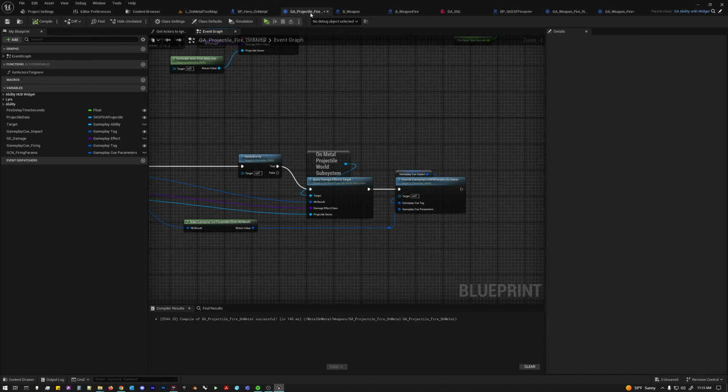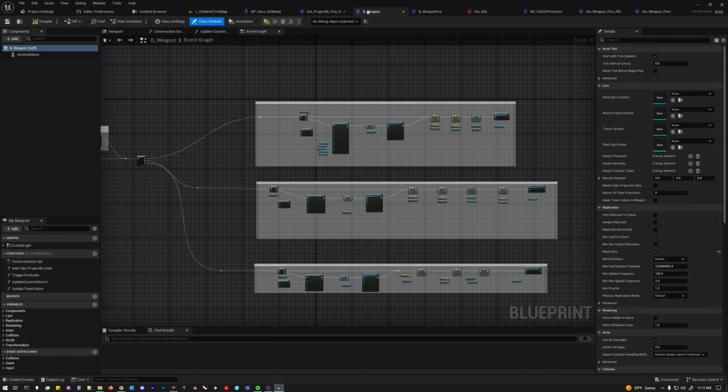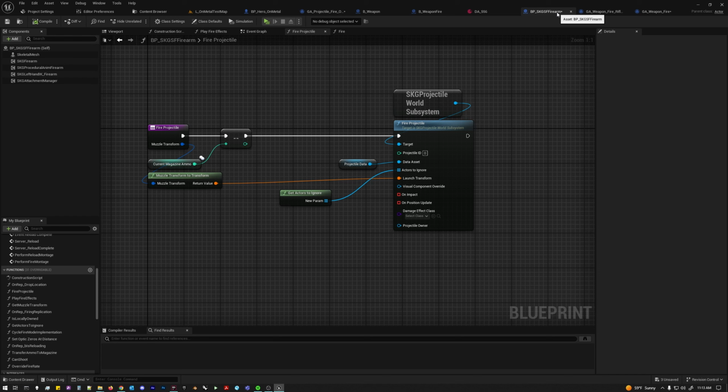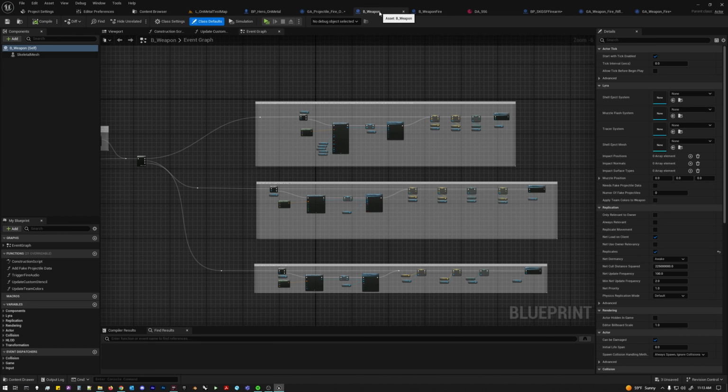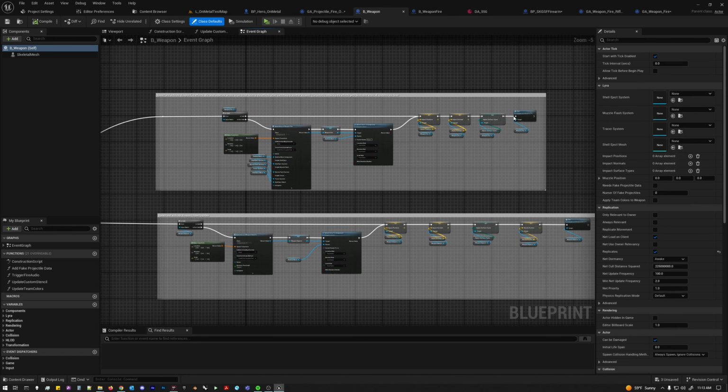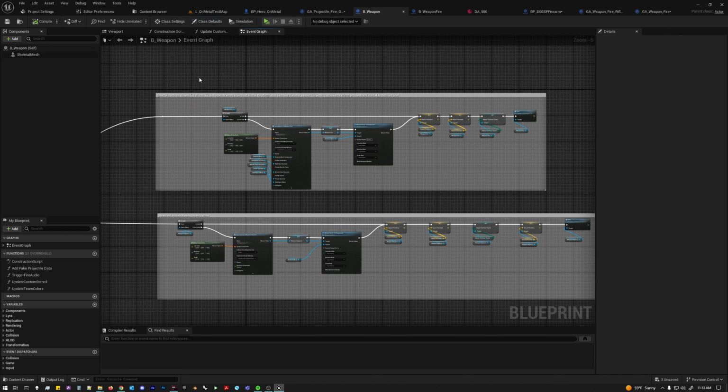So what I was saying is that now, instead of having to inherit from the firearm class within the SneakyKitty game shooter framework, we can inherit from the B weapon class in Lyra, and then add things to this functionality.